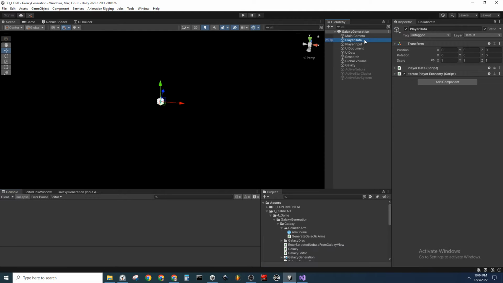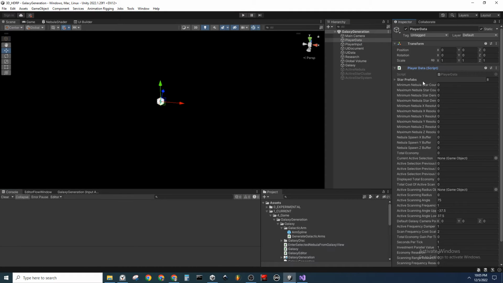Okay, so then I guess it's just, let me see what's on the player data. Star prefabs, we have them all. Minimum nebula star count 2. Maximum nebula star count 4. Minimum nebula star density, maximum nebula star density. So like 0.15. Oh, it's actually not letting me use a floating point value there. Let me double check that.